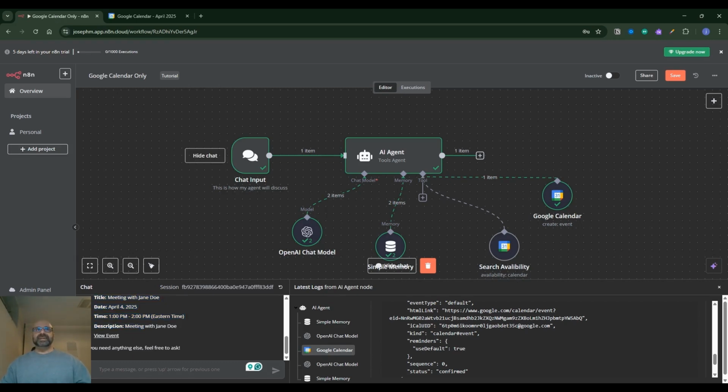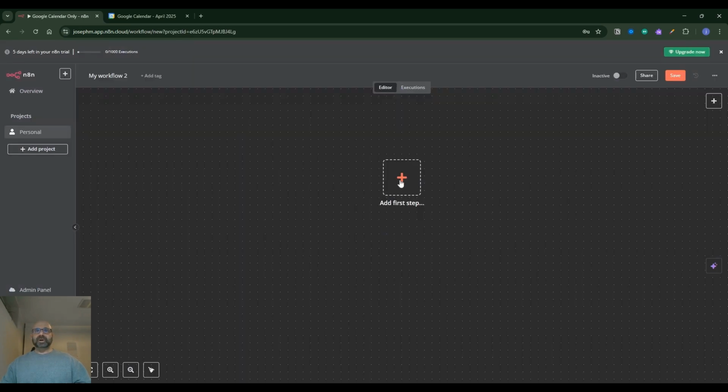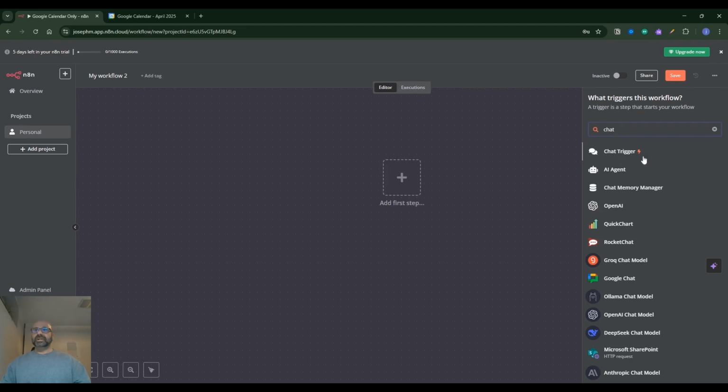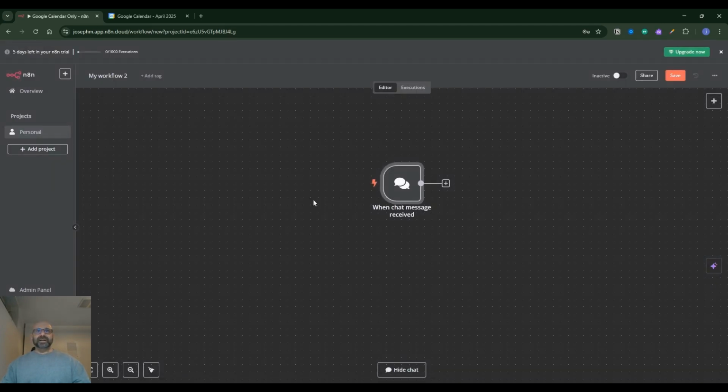Creating an AI agent using N8N is quite simple. I'll give you a quick tutorial. I'll go into my new workflow. I'll add a new step. So I'll just add my chat trigger. I can just keep all the defaults here. I don't need to modify anything.